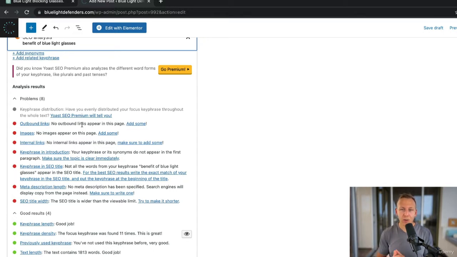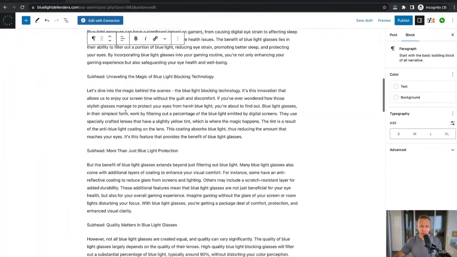So what is an outbound link? It is a link that is going to link to another website. This is important because this shows the search engines that you are credible and that you're using multiple sources. It's one of those ways to add in authority to your articles and make you look more trustworthy for the search engines. So what I'm going to do is I'm going to scroll up and look through this.